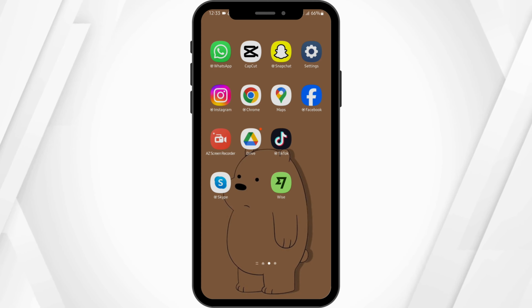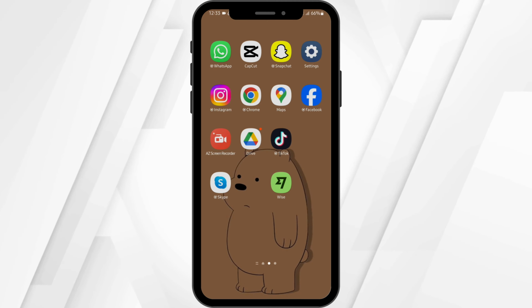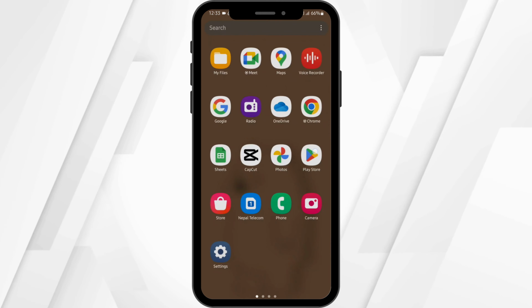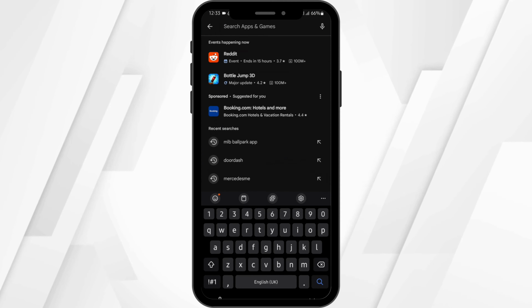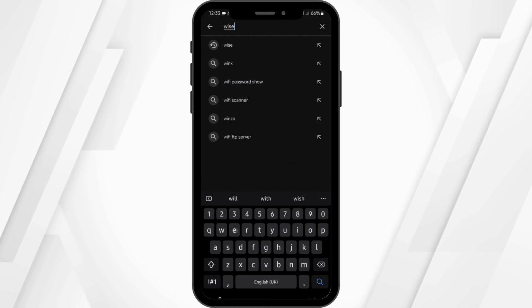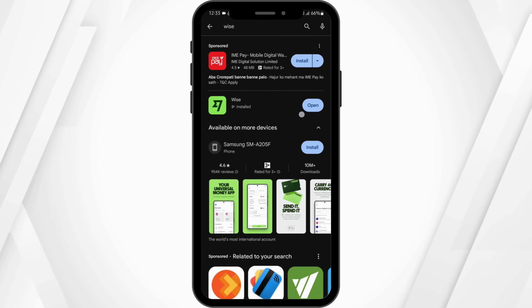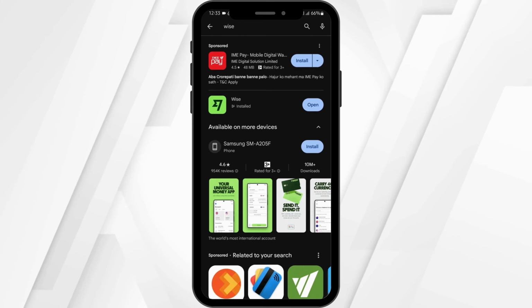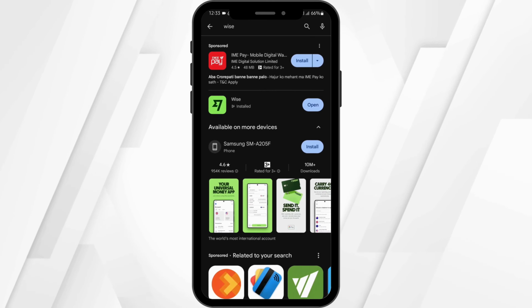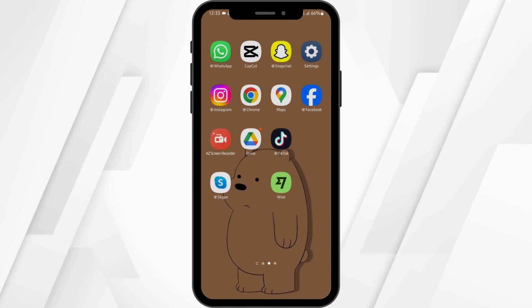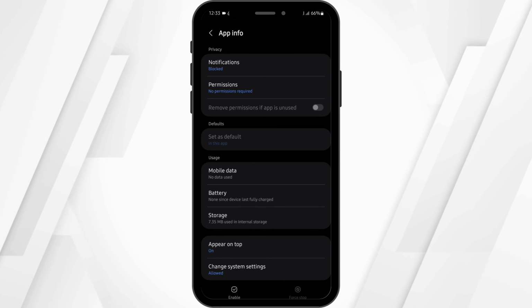So one of the main reasons your application might not be working is because it's not updated. So let's head over to our Play Store and search for Wise. If it shows open, it means your application is updated, but instead, if you see update, tap onto update and update your app. Once done, head over to your settings.